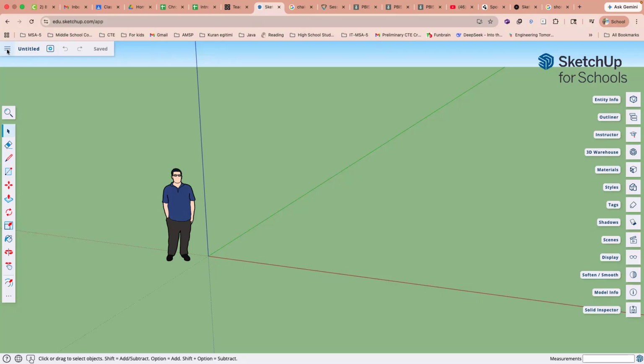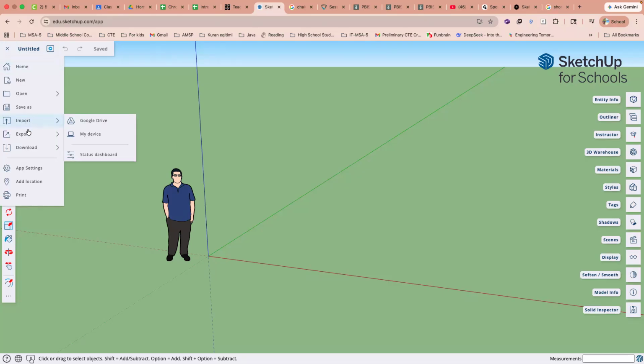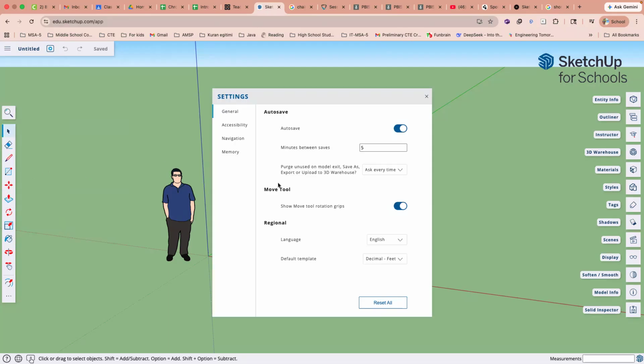Here on the left side, you see it's a menu. You have to click on there, go down, and then find app settings. Inside the app settings, you would want to go down here in the pop-up window. It says default template. What we want to do is click and then choose meters, decimal meters.